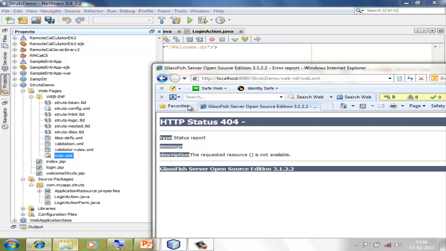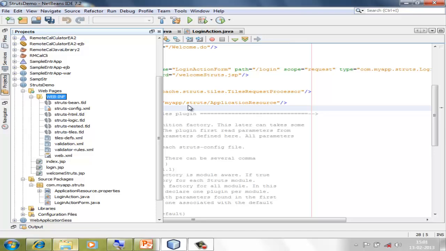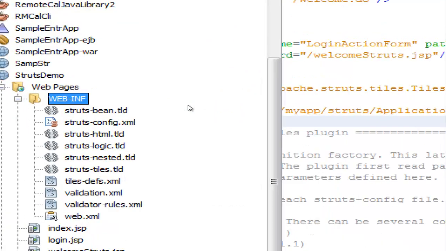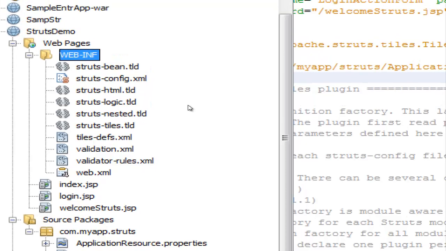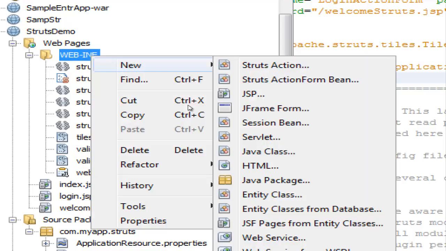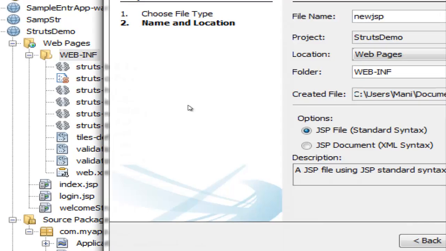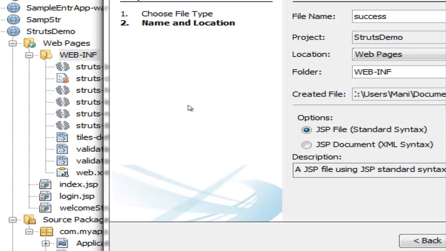So whatever you put here will not be directly available to anyone. They can't type the URL on their own. They can type strutsdemo slash WEB-INF slash success.jsp or anything, but that's not available. Through the program, however, you can show that content. So let me put a file into the web pages inside WEB-INF. I'm going to right click on it and say add a JSP, and I'm going to call this success.jsp.